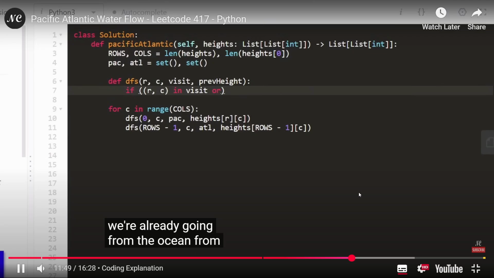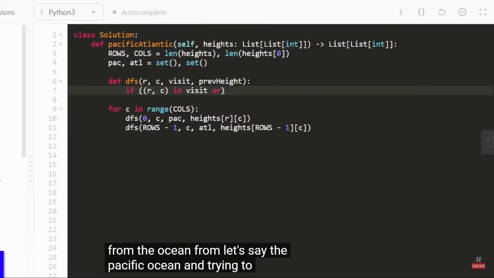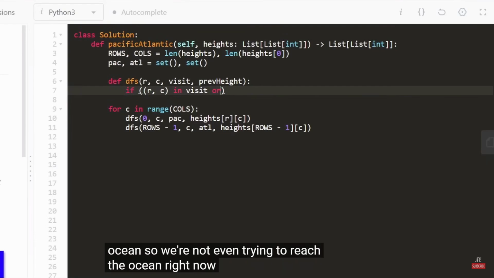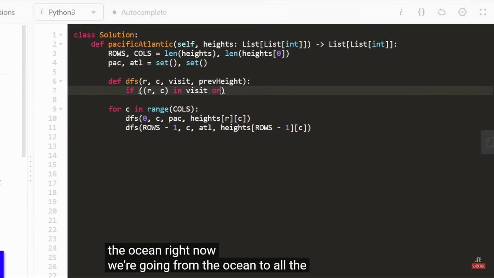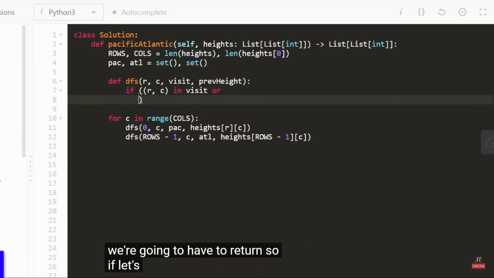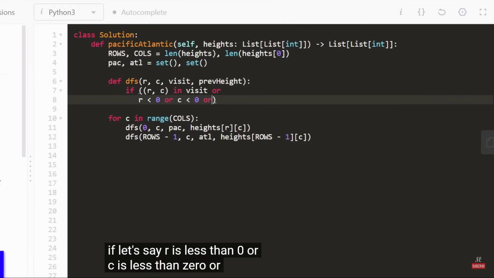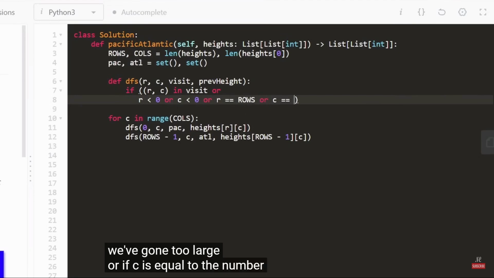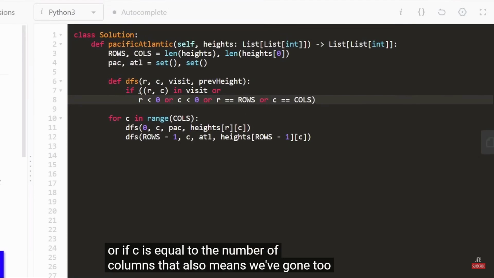So we're not even trying to reach the ocean right now. We're going from the ocean to all the cells. So if we go out of bounds, then we're going to have to return. So if, let's say, R is less than 0 or C is less than 0, or if R is equal to the number of rows, that means we've gone too large. Or if C is equal to the number of columns, that also means we've gone too large.